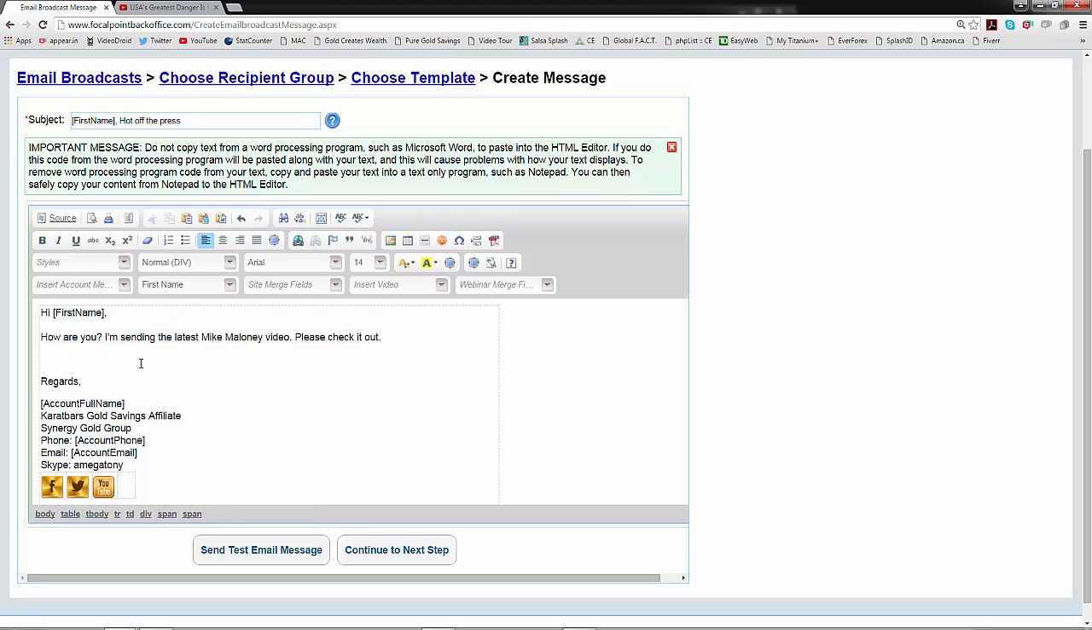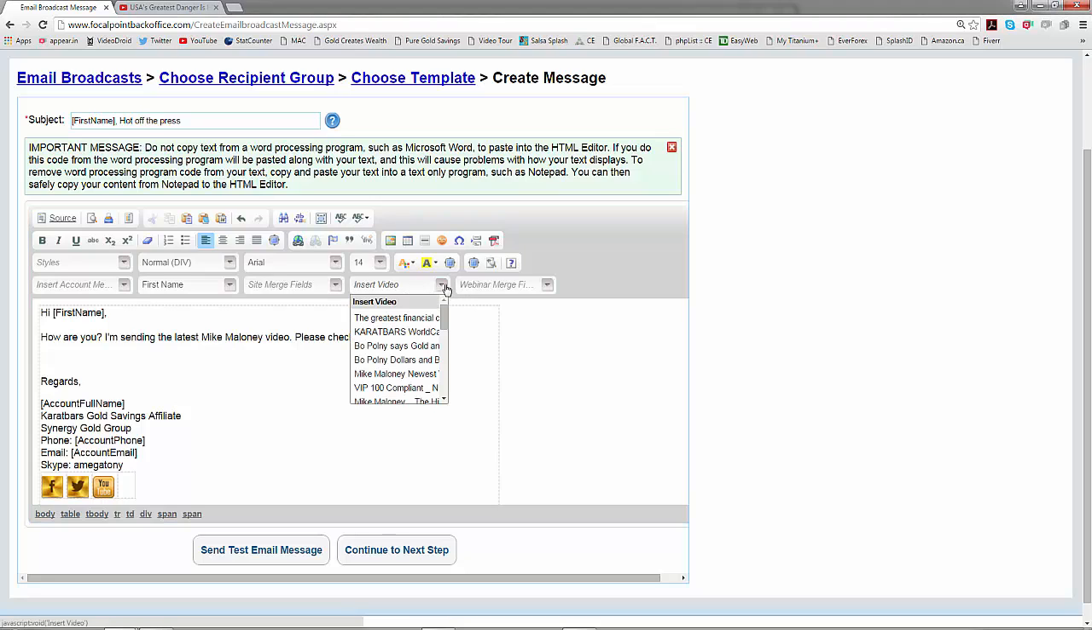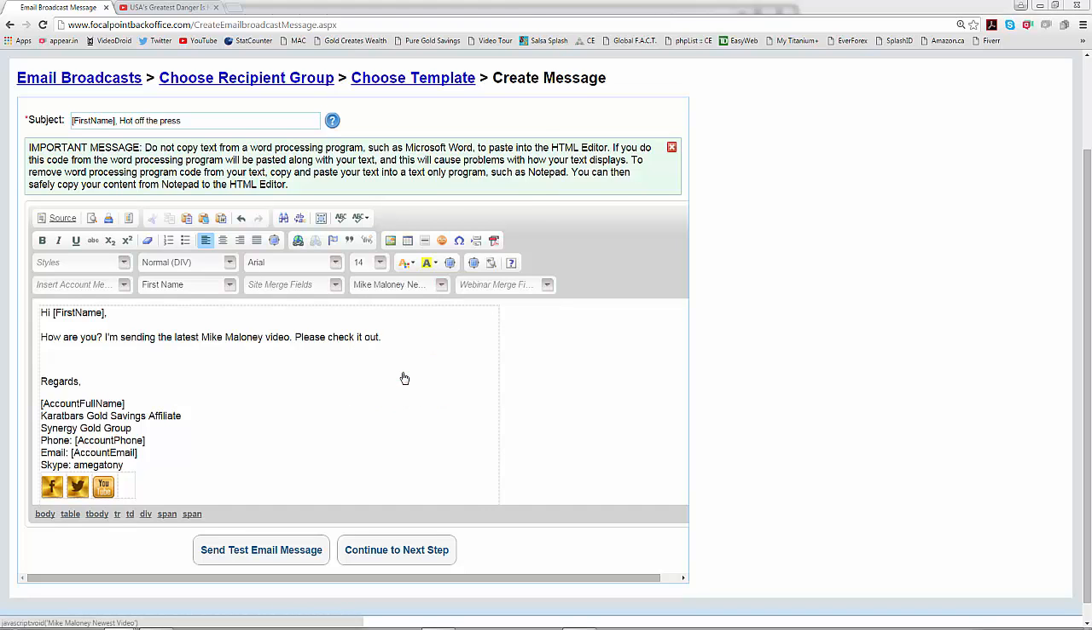So I'm going to hit enter twice, because this is where I want to insert the video, right here where the cursor is right now. The next step to do that is I'm going to go to the insert video merge field over here. From the drop down list, I'm going to select the video, which is this one here, Mike Maloney newest video.